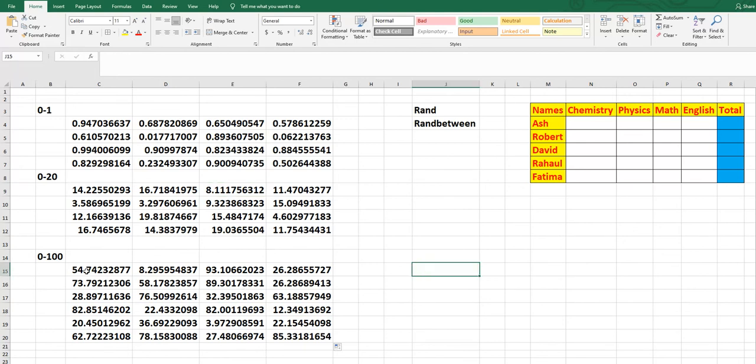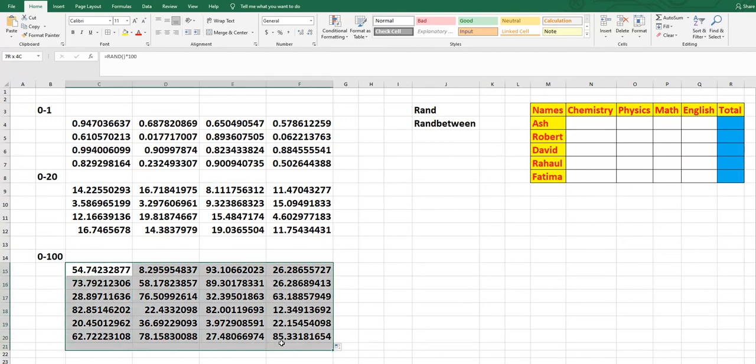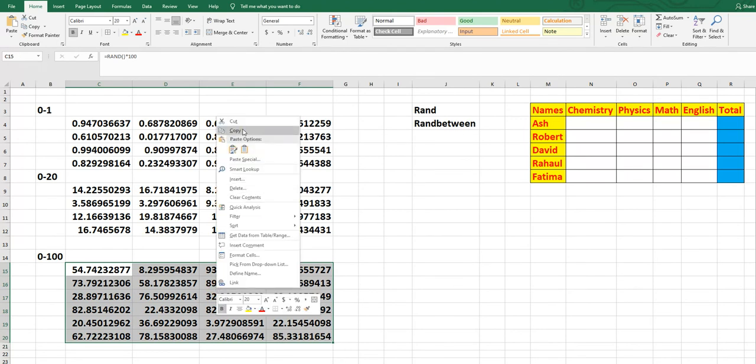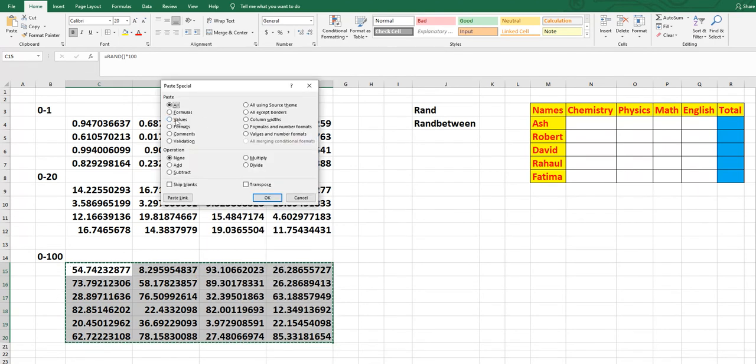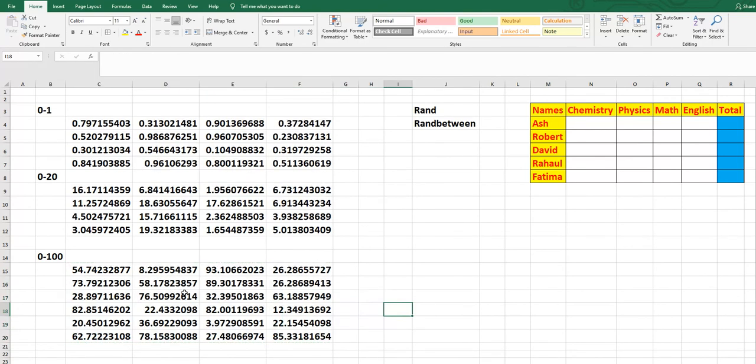But here you said I want to keep these number, I do not want to change. So what you have to do, you have to select that portion, right click here, press copy and then paste special. In paste special, we have values option, click here and okay. Now you will see when I press F9, these two between numbers 0 to 1 and 0 to 20 will change because I have applied the values function only for this data. I am pressing F9, these are changing but this will not change, right? These are fixed now.